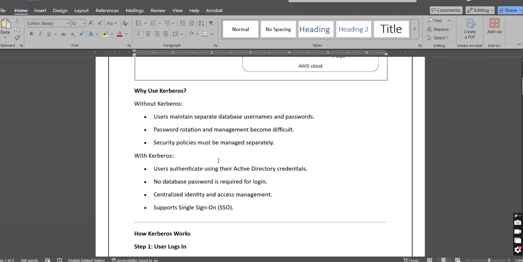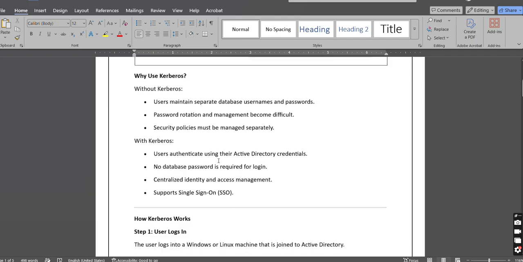And what problem it is solving, we have already discussed. That is a centralized identity and access management system. No database password is required for logging in. You just simply use Kerberos. In later videos, we will implement these topics practically.